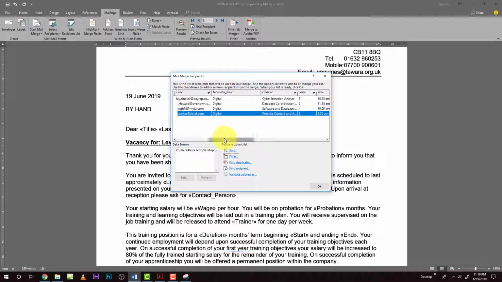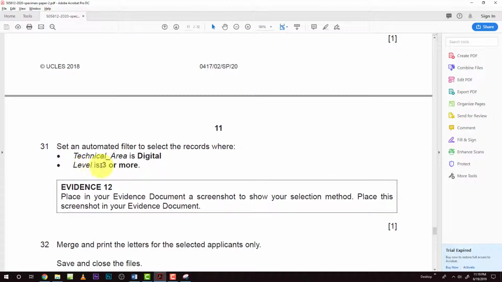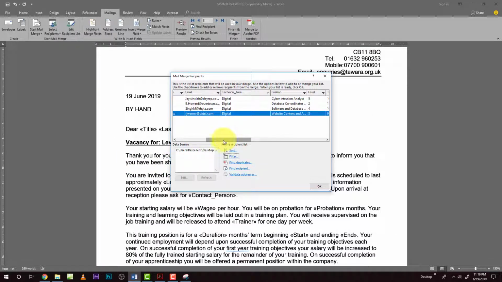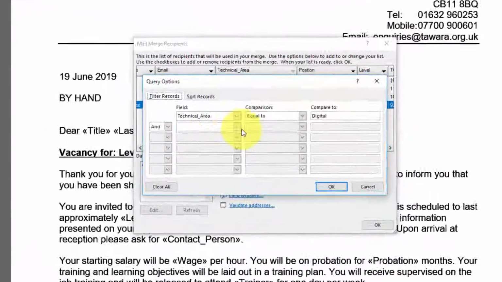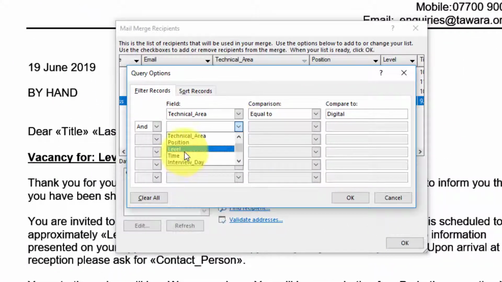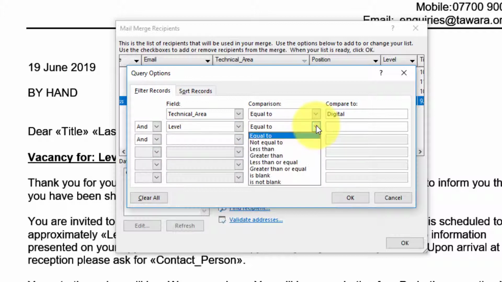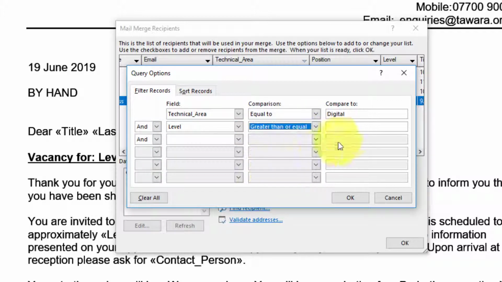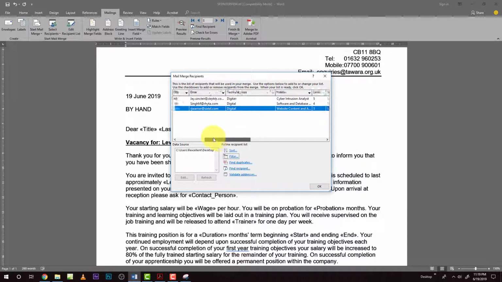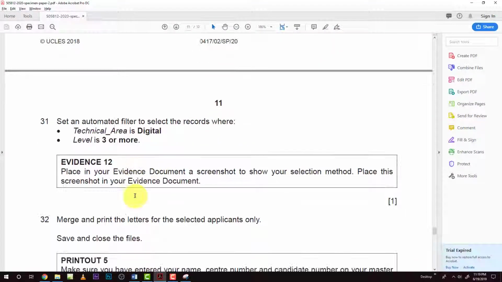There you go. So we have now at least 4 records. The level is 3 or more, so we just go to the level 3 or more. So basically to remove this number 2 here, go to filter again, then add, and then go to level and equal to, you will go now to greater than or equal to 3. Click OK. Wow, I have to do it twice, what's wrong? Now we have the information needed, and that's it.